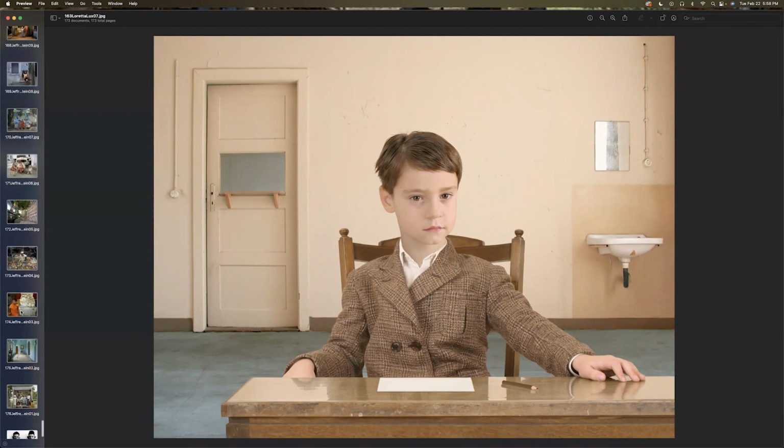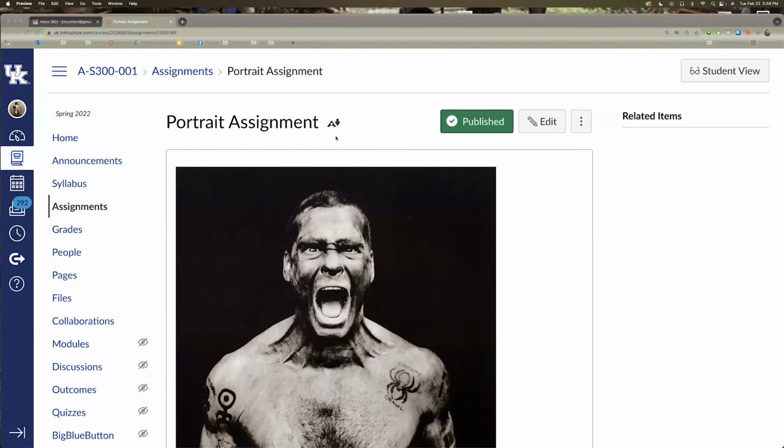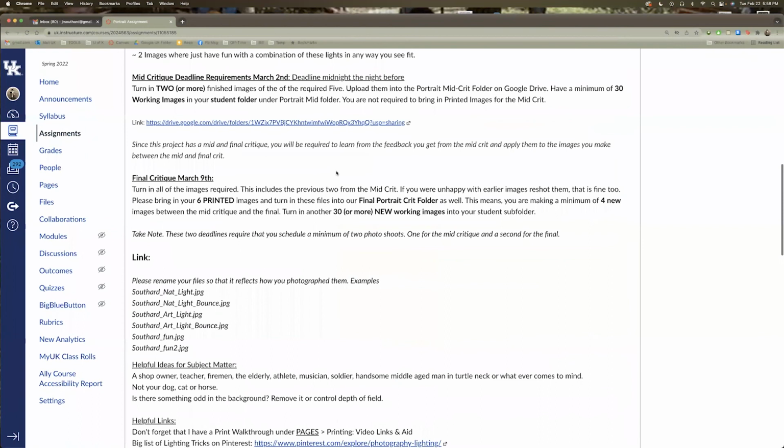Okay, so I've shown you enough stuff for today, but I want you to think about your portrait assignment. It could be really anything you want. It's great when you have a theme and I really encourage you to do so. Not required, but encouraged because it makes for a really compelling body of work.